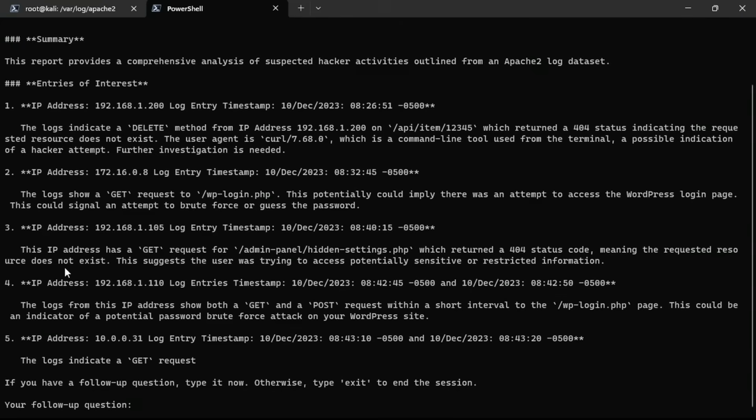Then, listed as number 4, GPT-4 recognized that there are both a GET and a POST request within a very short interval to the WordPress login page. This is an indicator of a potential password brute force attack. And listed as number 5, this entry unfortunately was cut off due to my limitation for max tokens. I had it set at 500. If I wanted, I could expand it to 1,000 tokens and this report would complete.